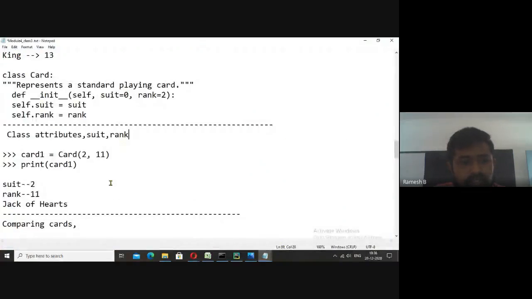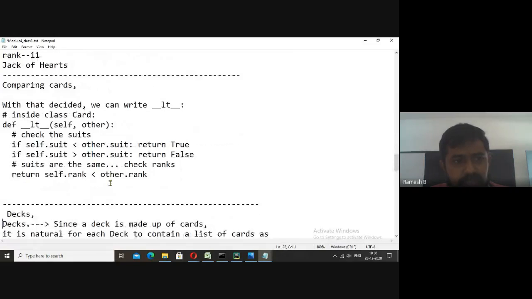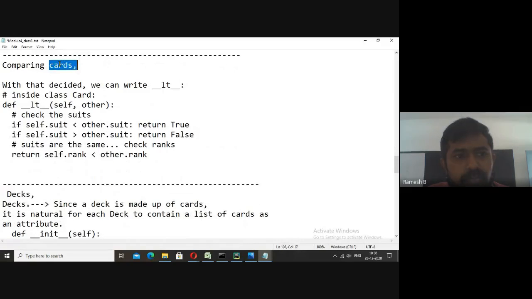Now you see there, this is about class attributes. Now the next method: how to compare cards. We need to compare cards. This is a method lesser than, LT stands for lesser than. We are defining a method like lesser than. It receives two cards, self and other. Self dot suit and other dot suit. If it is lesser, we will return true. Similarly, if self.suit is greater than the card we pass as other, it will be false.